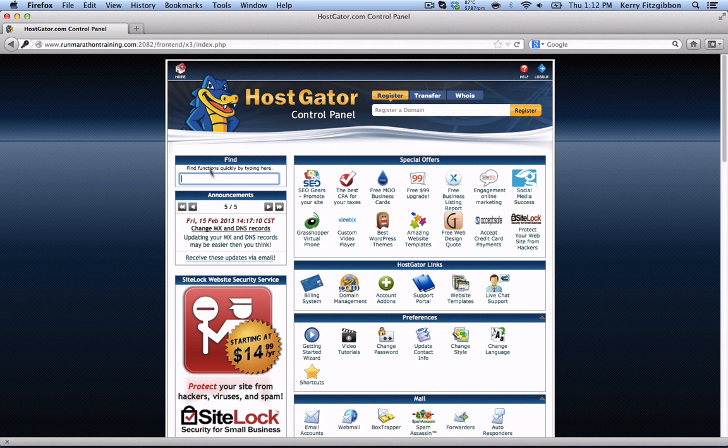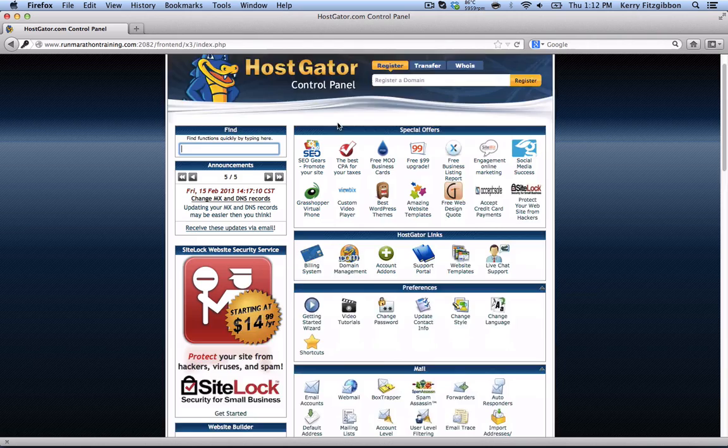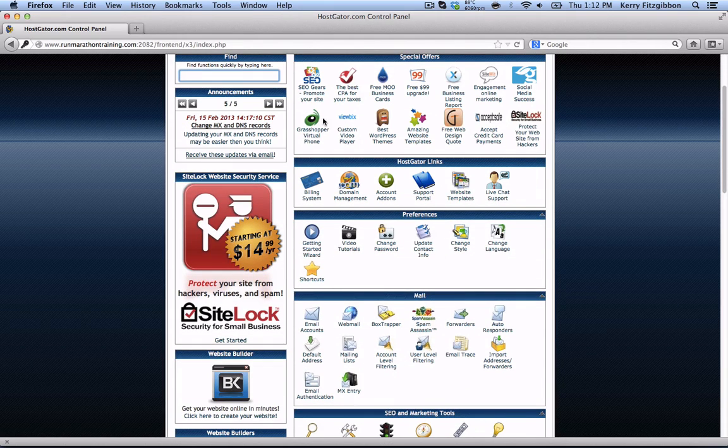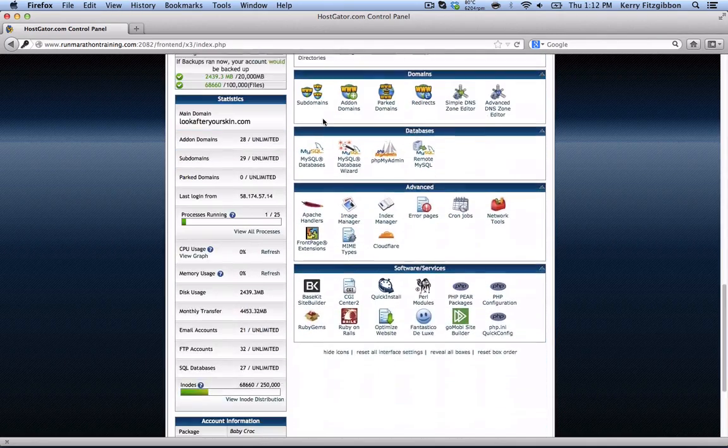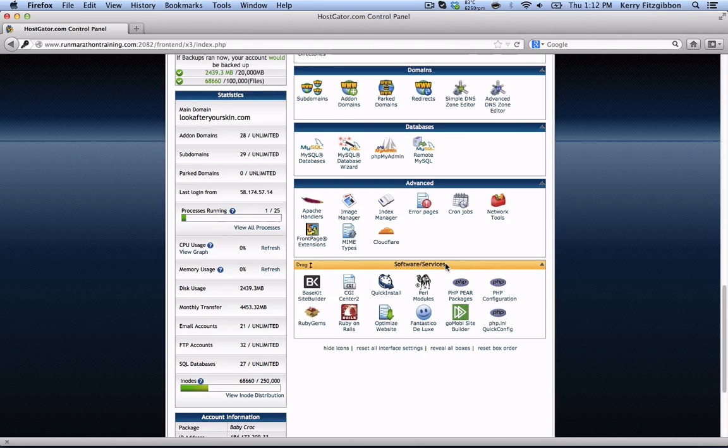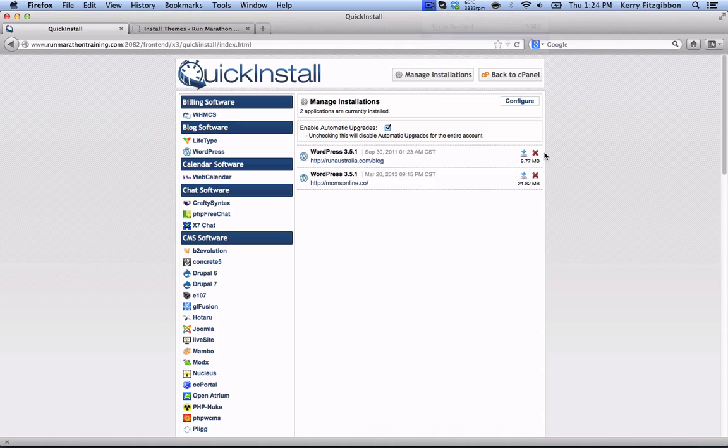Okay, you'll recognise this from earlier on in the first 30 days. I believe Sam took you through how the HostGator and setting up your email accounts. Right now we are going to scroll on down to the bottom here, where we go into software and services. Now, some of the techies will use this Fantastico. It has a few more functions, but today I'm going to just use Quick Install to install our WordPress blog. So we click on Quick Install onto a page like this.